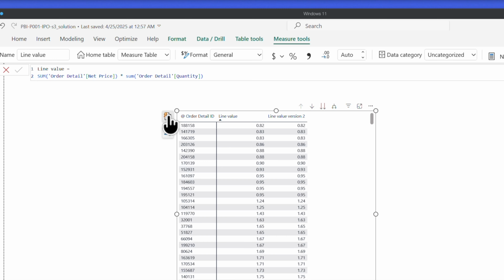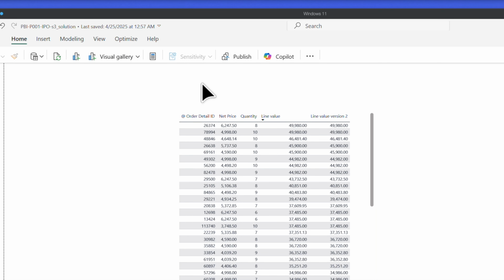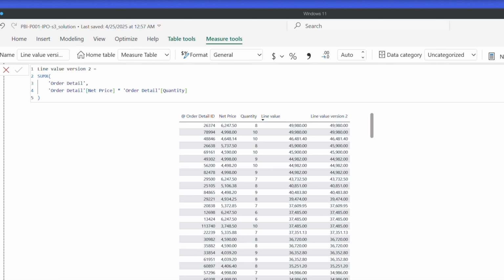And here, if we change this back to the table, for version 2, what we do is we use an iterator, which is SUMX. It will have the nature of the context, which is a row context. So that's why when you do the calculation, you do that like you're in Excel. It already knows the current row I'm going to retrieve the net price and also quantity from.